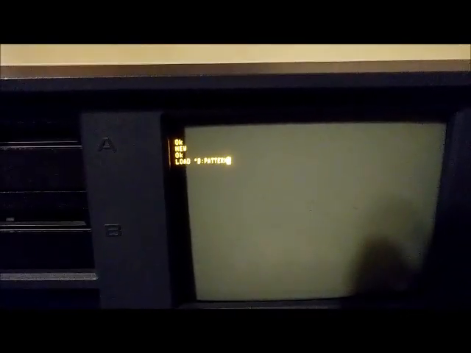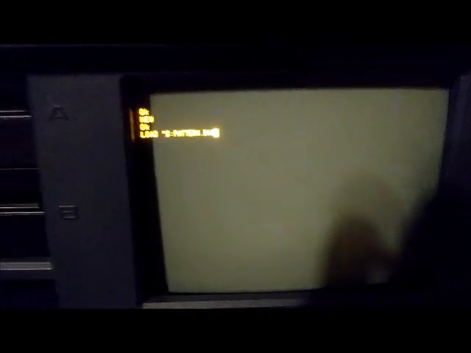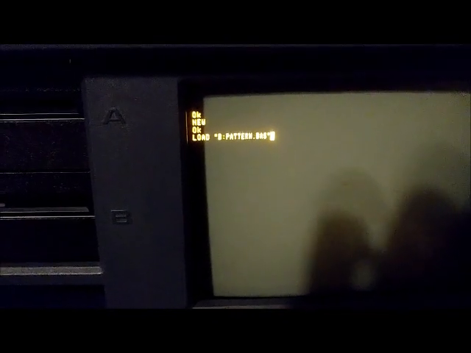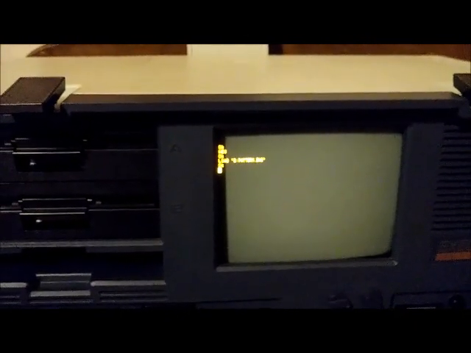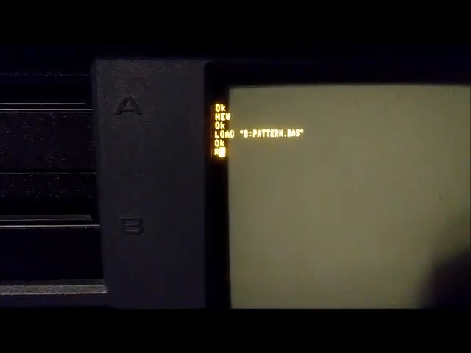B drive, pattern dot. Did I spell that right? Did I type that right? Yes, I did. Okay. Pattern.bas. Okay, so we loaded it. Now we're going to type in RUN.